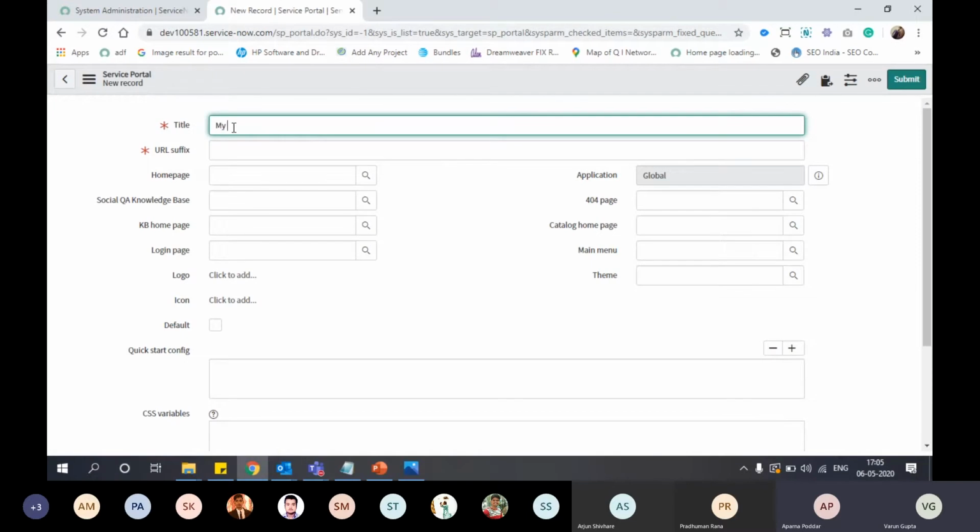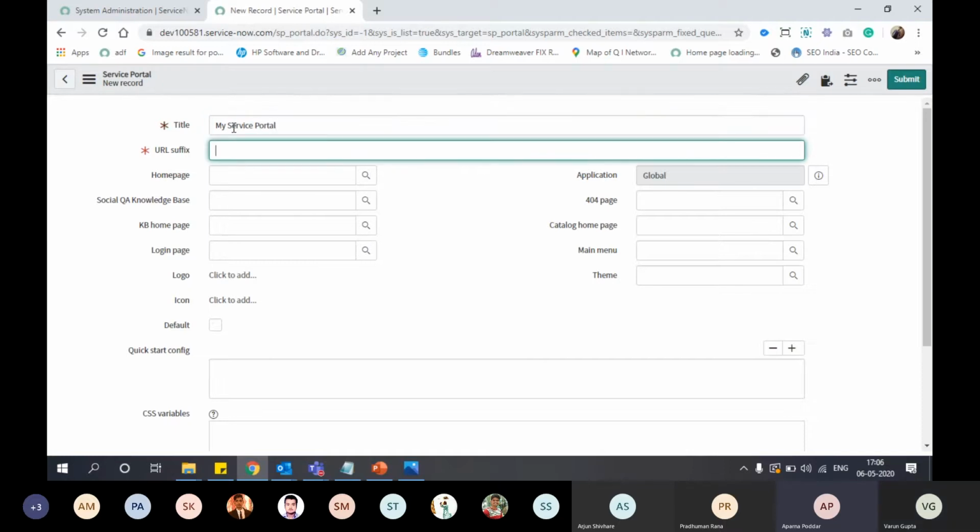First thing is title. Second thing is URL suffix. URL suffix is used to redirect to the service portal. I am giving MySP as the URL suffix, so I will type MySP after the URL and it will redirect to this portal.